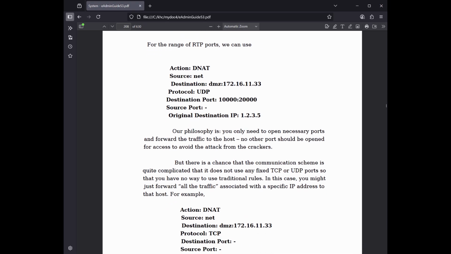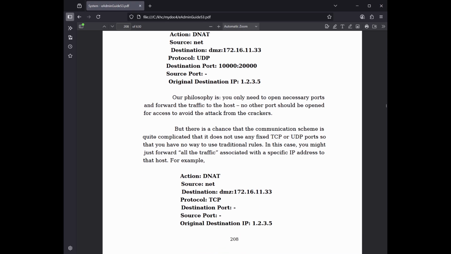Our philosophy is, you only need to open necessary ports and forward the traffic to the host. No other port should be opened for access to avoid the attack from the crackers. But there is a chance that the communication scheme is quite complicated, that it does not use any fixed TCP or UDP ports, so that you have no way to use traditional rules. In this case, you might just forward all the traffic associated with a specific IP address to that host.